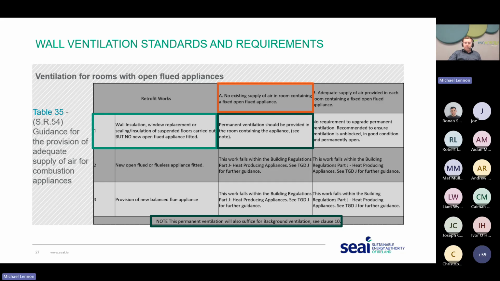So again, combustion needs to draw air from the room in which it's located. So if there's no airflow into that room, you have to provide a permanent vent into that room. So again, this highlights the importance of having permanent ventilation when you have open fluid appliances. So that's something you're assessing as well and keeping an eye out on.